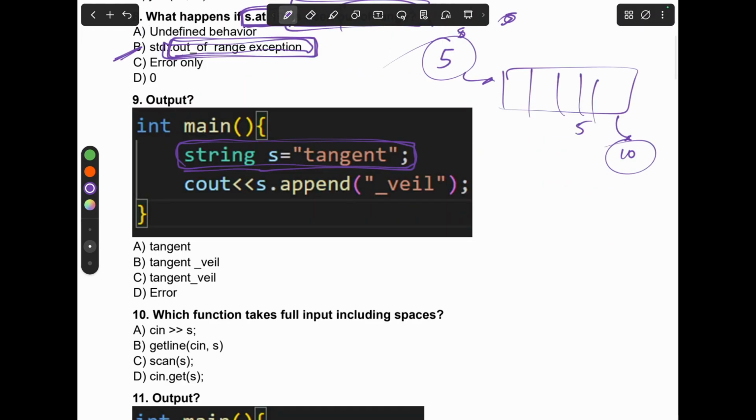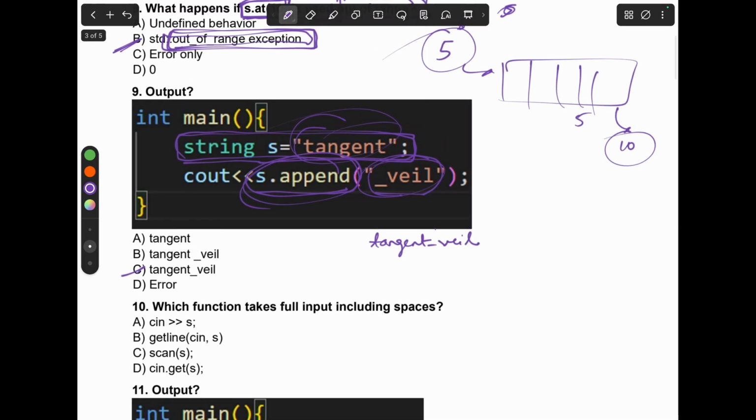String s equals tangent, and we are using another function which is append, which basically appends a new string to the previous string. It is similar to concatenation. So tangent, and we are appending underscore will. So our answer will be C. Okay, it might look similar, but there is an extra piece, so this is not our answer.